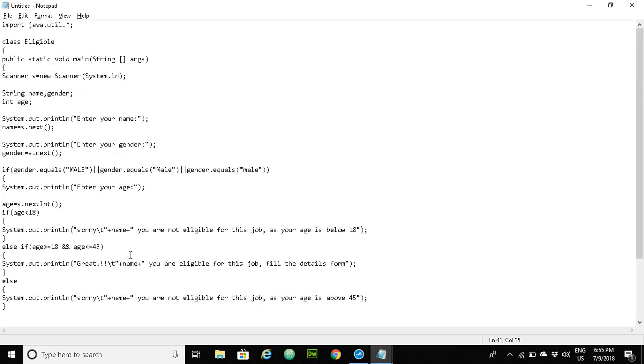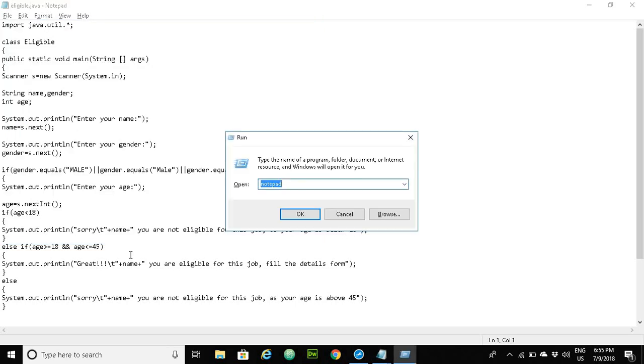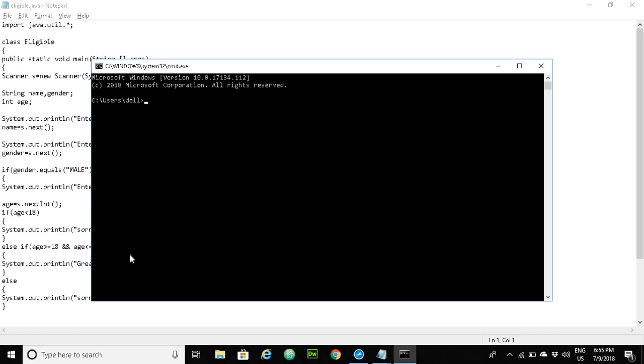Just let us save it with the name Eligible.java and open your command prompt. First of all, I'm going to redirect my command prompt to the Java folder that I've created, where I save all my Java programs. So I'm going to compile my program: javac Eligible.java. As you see, there is no error now. Now I'm going to run my program: java Eligible.